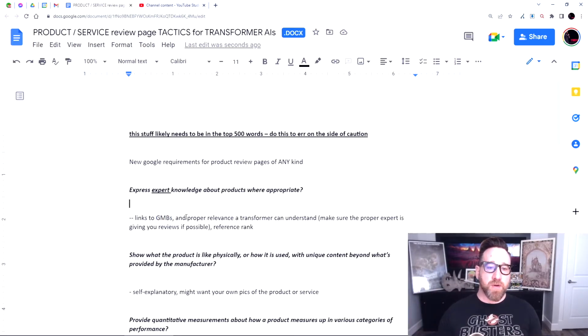But here's the most important thing. Proper relevance a transformer can understand. And this is the important part. Proper relevance a transformer can understand.